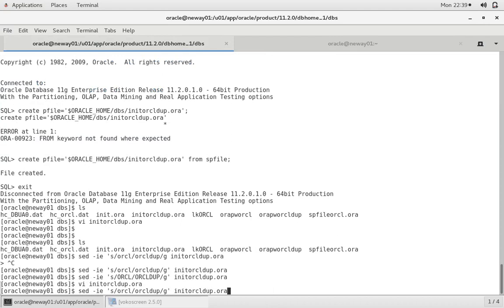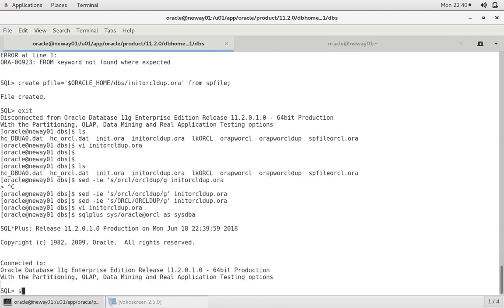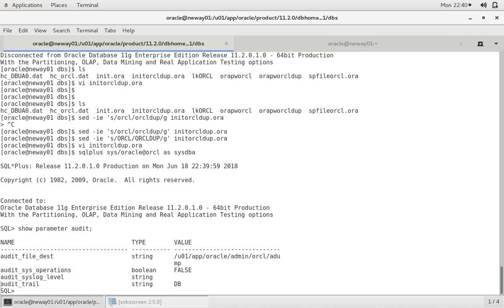Obviously, we have to log back in. Okay, so now do show parameter audit. Okay, so this is where our audit file, that's the name, this is where our audit records are going. Okay, so we're going to have to create a new name for that, for a duplicate.